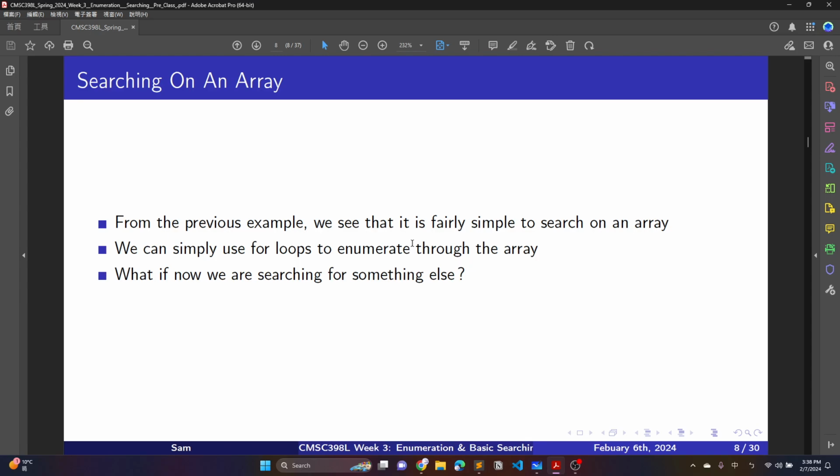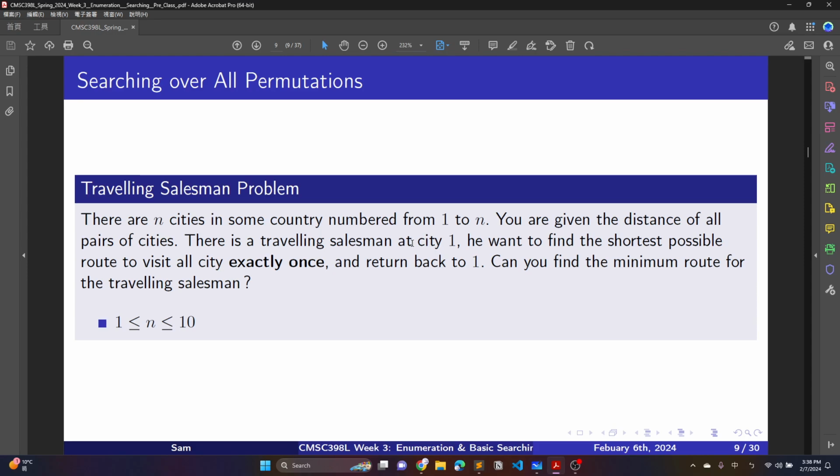So let's look at a very classic problem called the traveling salesman problem. This problem tells you that there are n cities in some country numbered from 1 to n, and you are given the distance of all pairs of cities, and there is a traveling salesman at city 1. Today, the traveling salesman wants to find the shortest possible route to visit all the cities exactly once, and return back to 1. Can you find the minimum route for the traveling salesman?